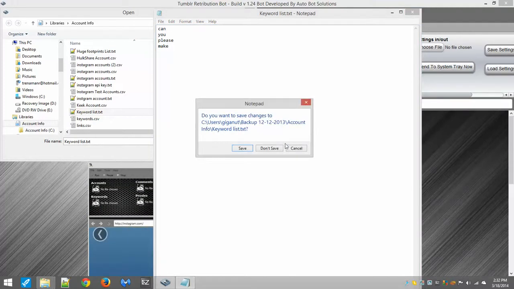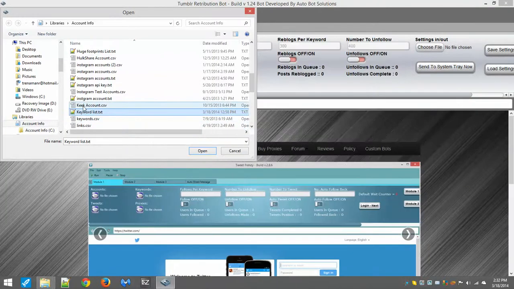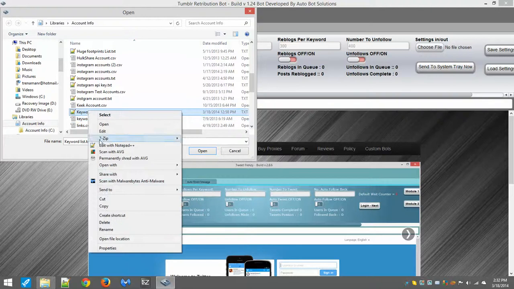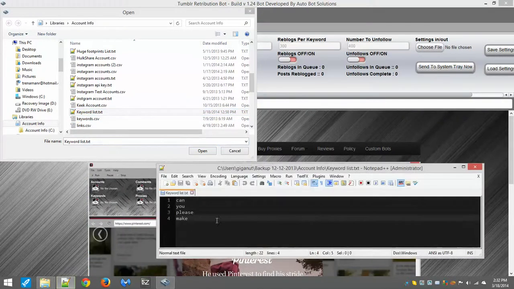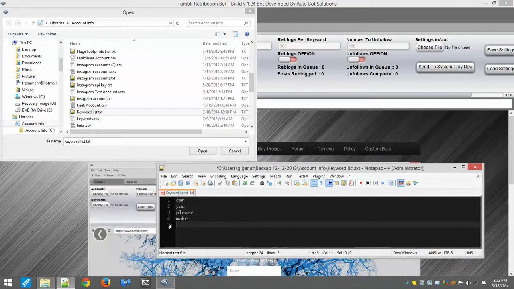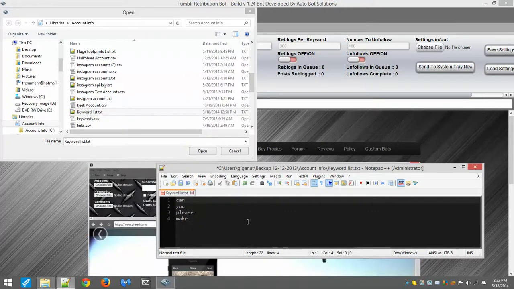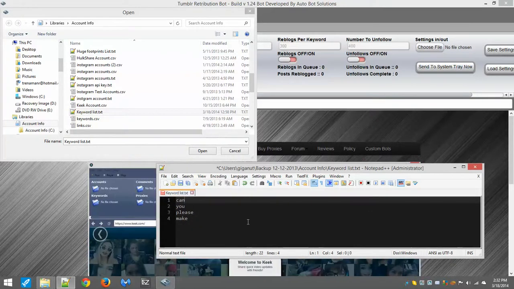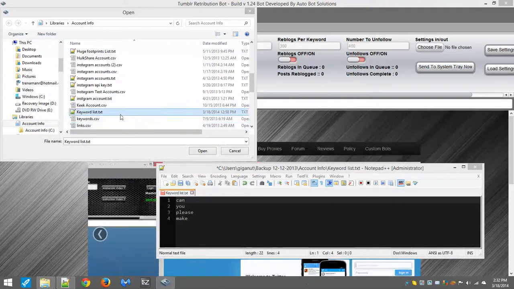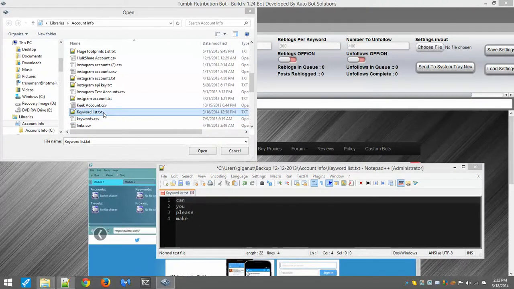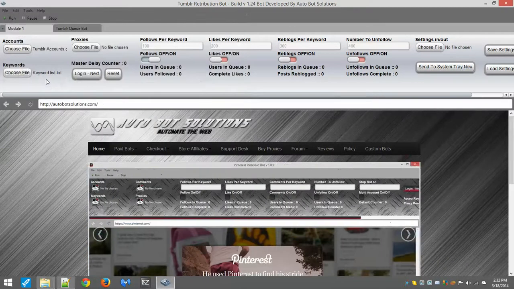Here, I'll show you. You can see it better if I open it in Notepad plus plus. You'll see the blank line. See how it creates a blank line right here? Let's make sure you don't do that, and also make sure there's no space after your keywords. Once you have that all set up, just load your keywords here.